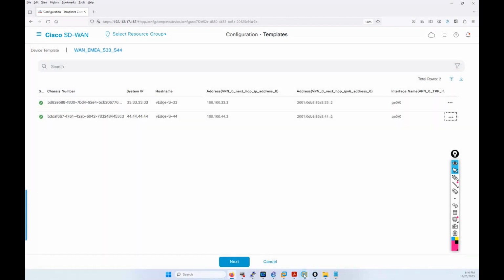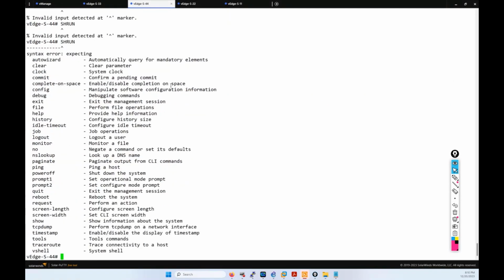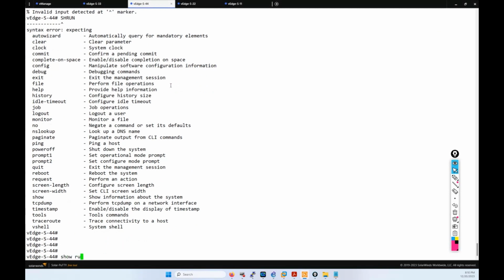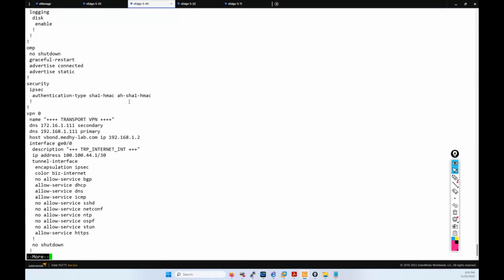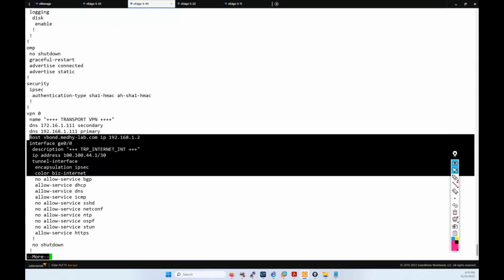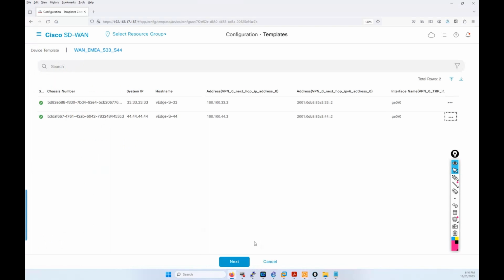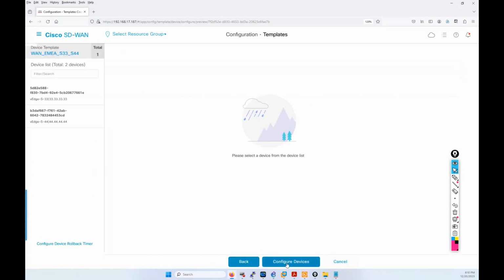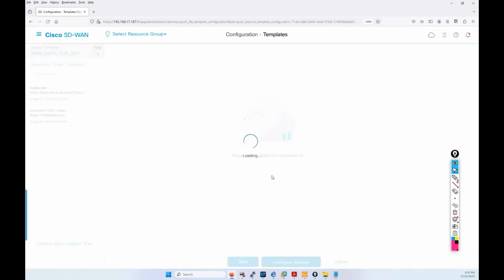And before applying, let's go back and see what's going to change. Show running config. We can see that this interface does not have any IPv6 address. And let's go back and let's push this config. Next, configure devices. Yes, we confirm.